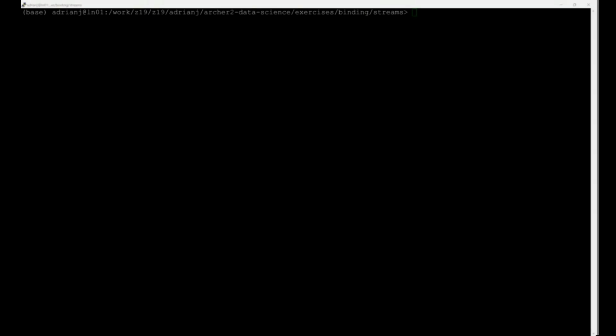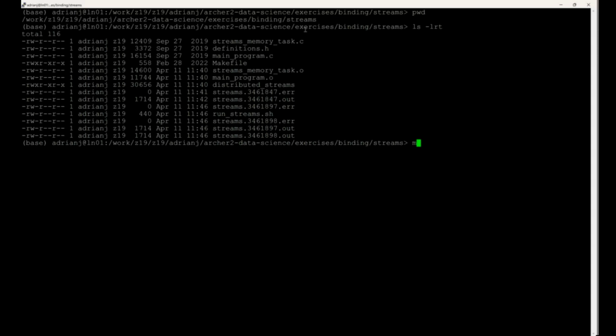And the example here was, which I've got here, I'm in this streams directory from the binding example, and streams is a memory benchmark, and I've run this 3 times.